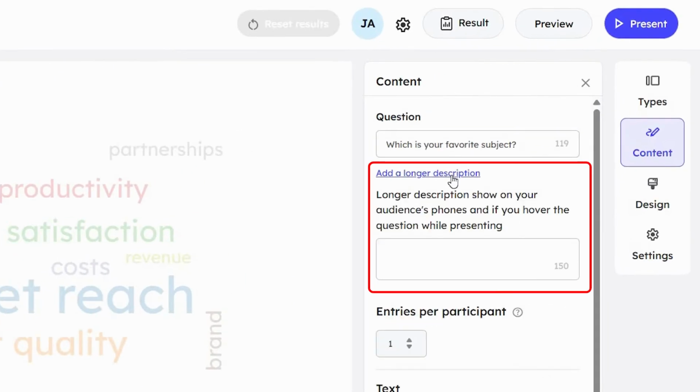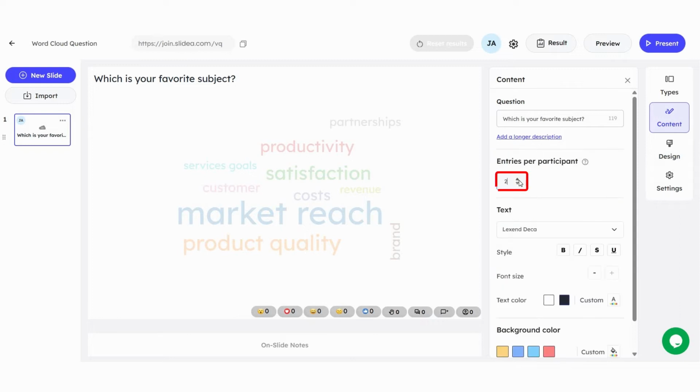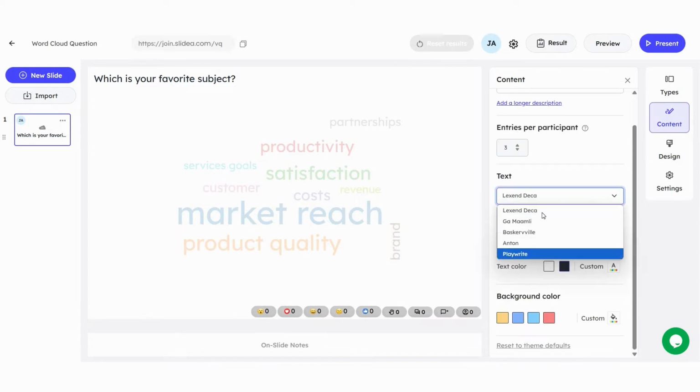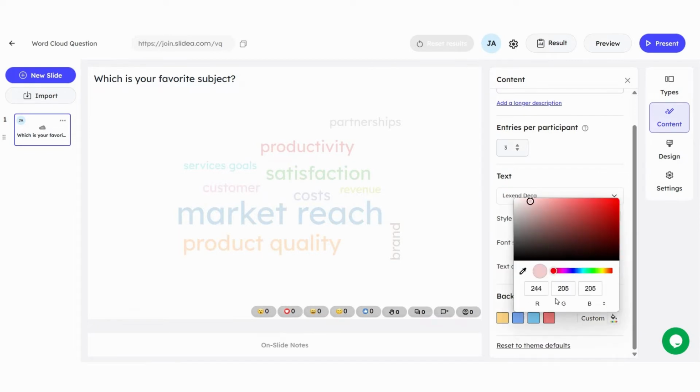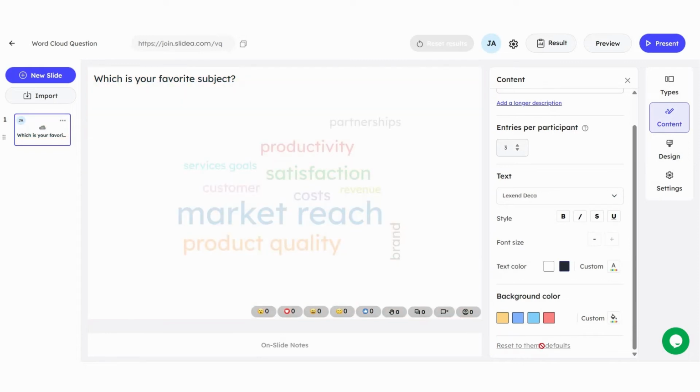Click on Add a longer description to add more content to describe your question or to give a hint for the question. Use the arrows in the entries per participant to limit the number of responses a participant can submit. Use the formatting options to edit the text style, size, and color. Change the background color of the slide. Click on Reset to Theme Defaults to remove all the custom effects.